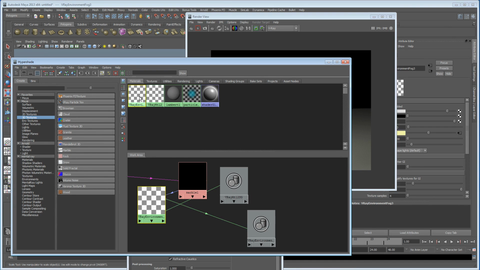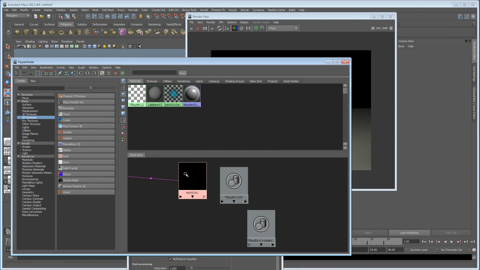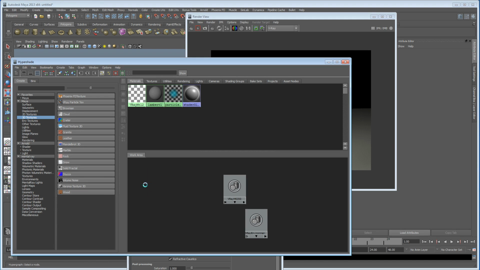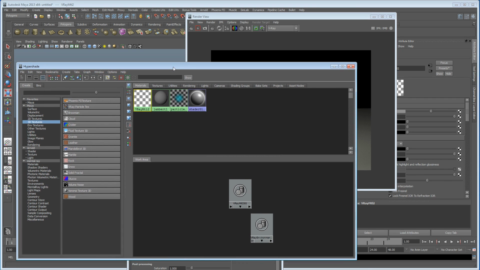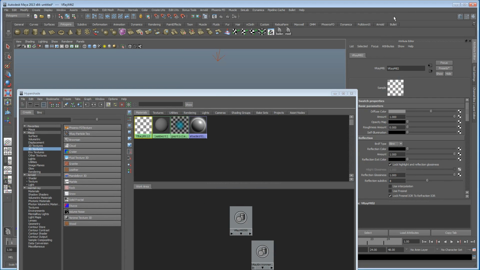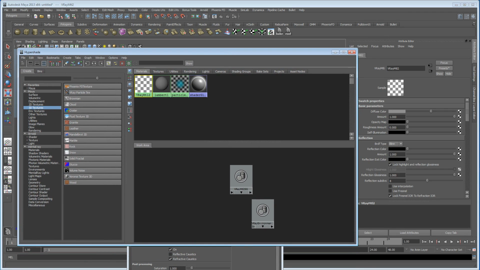We're going to get rid of the environment volume, the texture node, placement node. We're just going to keep the Mto Shader. Get rid of the render view for a minute. So there are a couple of steps we need to take to get this working.